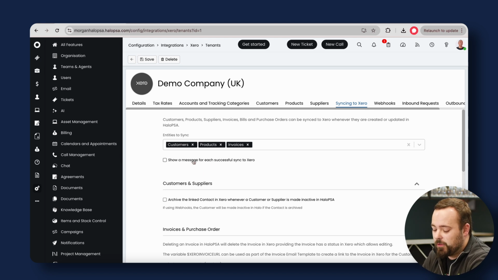Below that, we have an option to specify whether or not we want to see a message when a sync has been successfully made to Xero. I would advise when first starting with the integration to enable this option, because that is going to give you full visibility of everything that goes over to Xero. You'll always get a message if a sync to Xero has failed for whatever reason, but with this option selected, you also get a pop-up when the sync is successful.